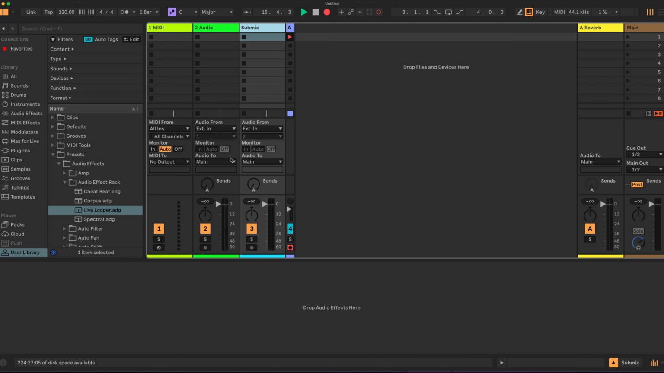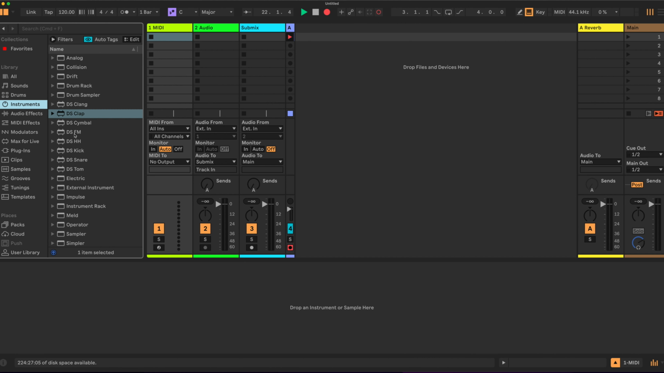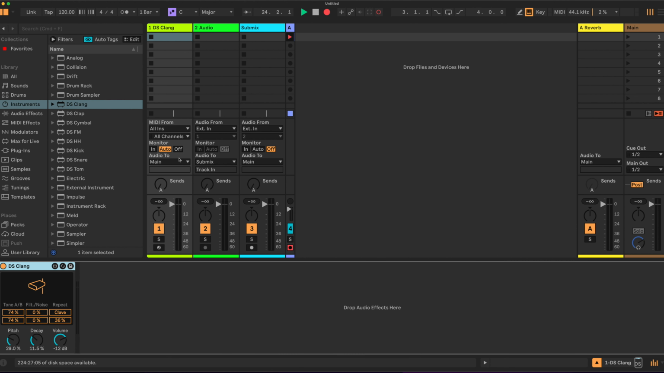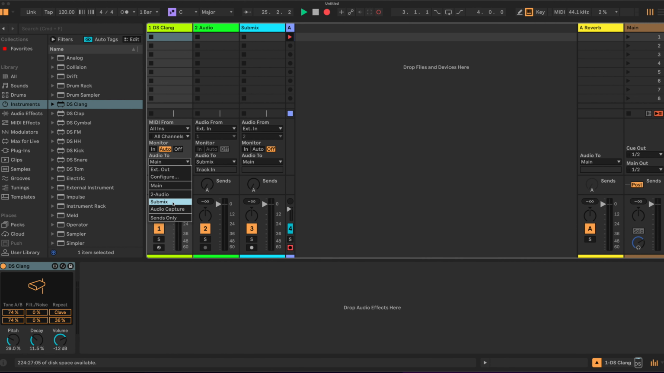These ones here, the audio needs to be rerouted here. Audio to main needs to go now to our submix. We don't have an instrument on the MIDI channel, so we can't select this at the moment. So let's drop something simple in here, just that'll do, clang. Drop the instrument here. This now allows us to select our submix. So these are both going to our submix.